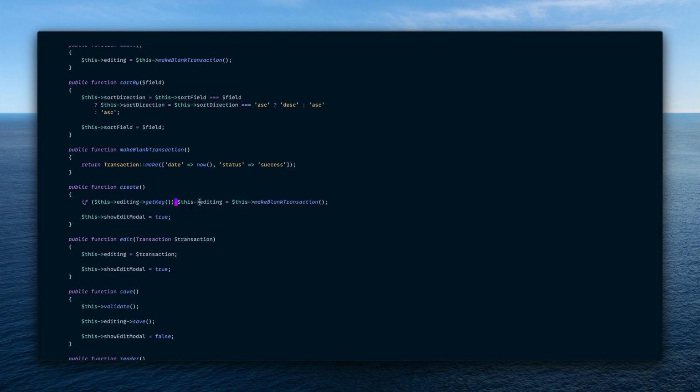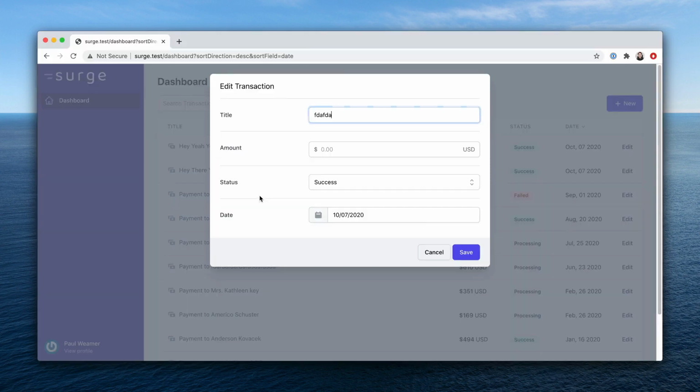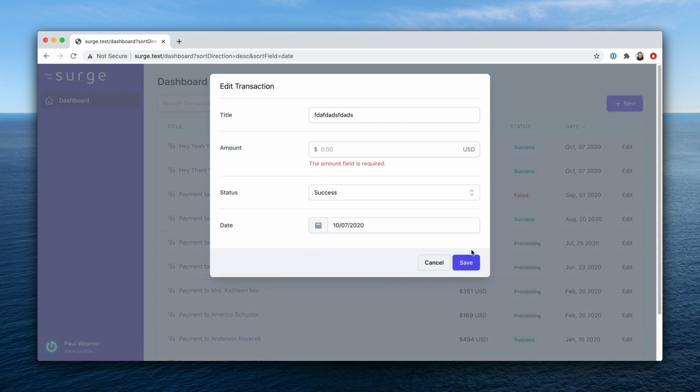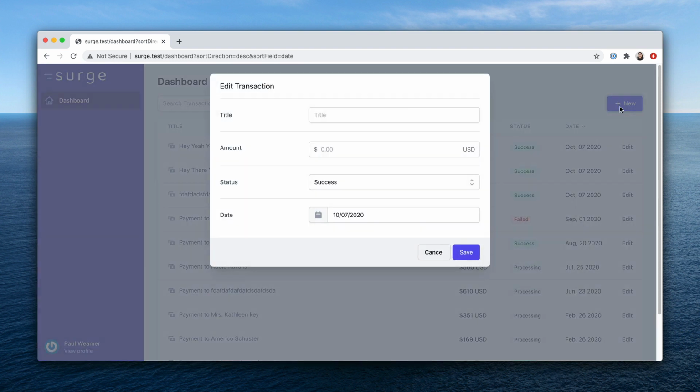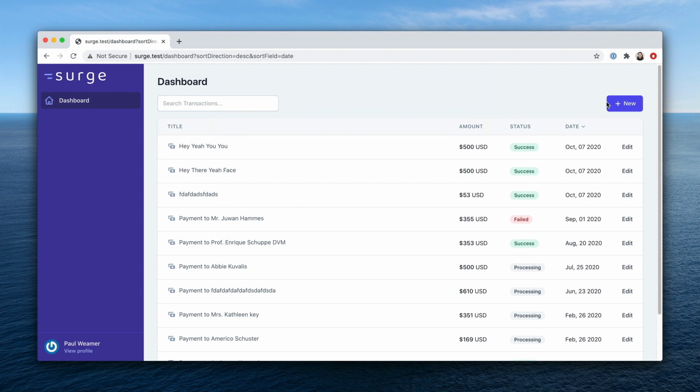So if we do this, we'll put this on one line because we're crazy people. New, okay, escape, hit new, it all works, okay. Now we hit save. Amount field is required. We hit save, okay, there it is. And now if we hit new again, it wiped it. Okay, that's exactly what we want.